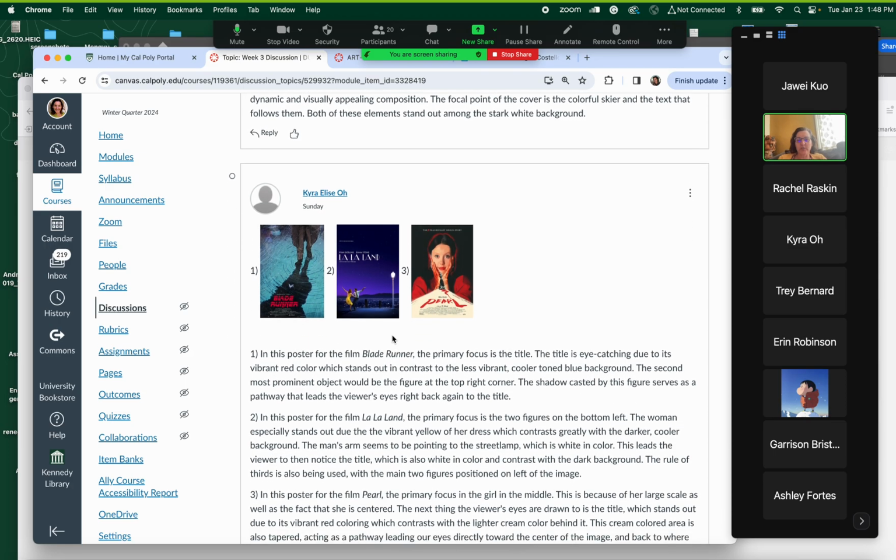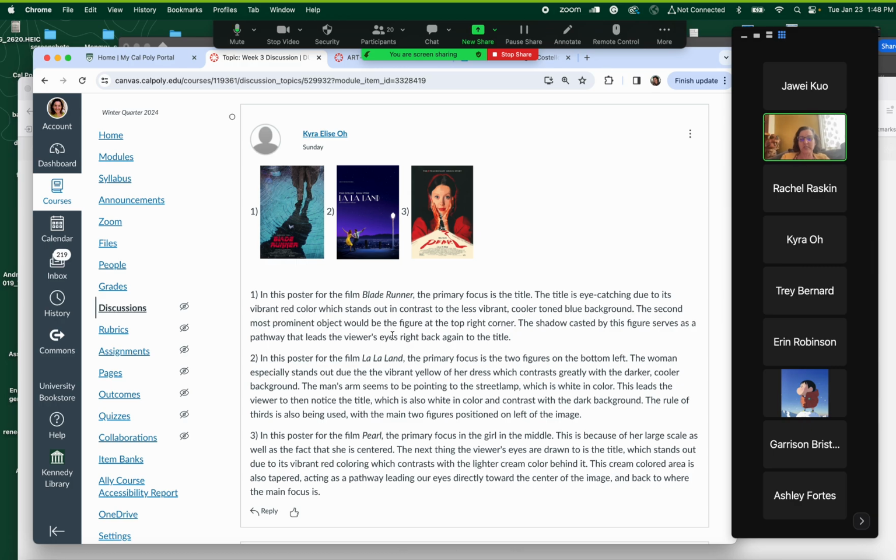What about Kira? What do you like of these three posters? I know you told us in text, but. Yeah, for the first one, I liked how the title is super contrasting with the back. It's the first thing you see because of its bright red color compared to the blue. The second thing my eyes are drawn to is the person, and their shadow leads you right back to the title, creating a circular pathway for your eyes to follow. Yeah, that's so true.